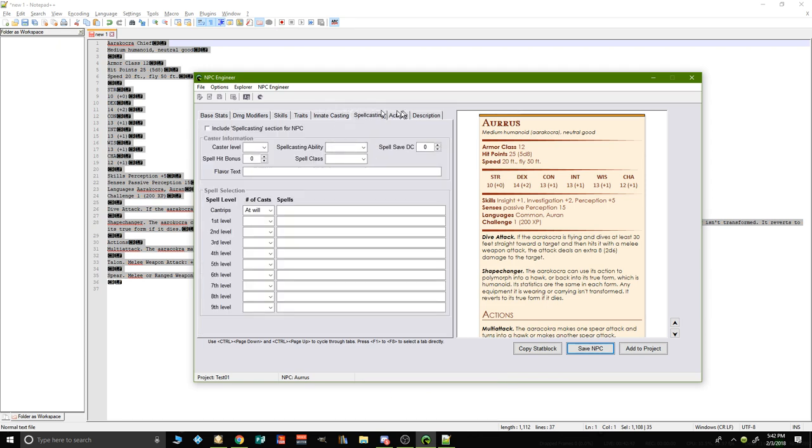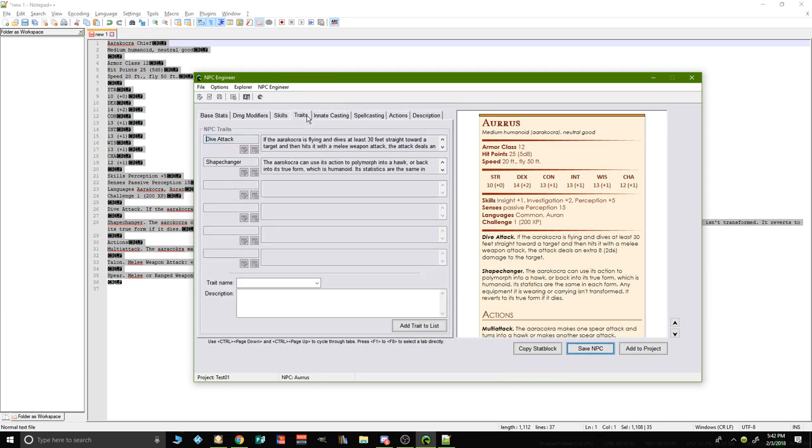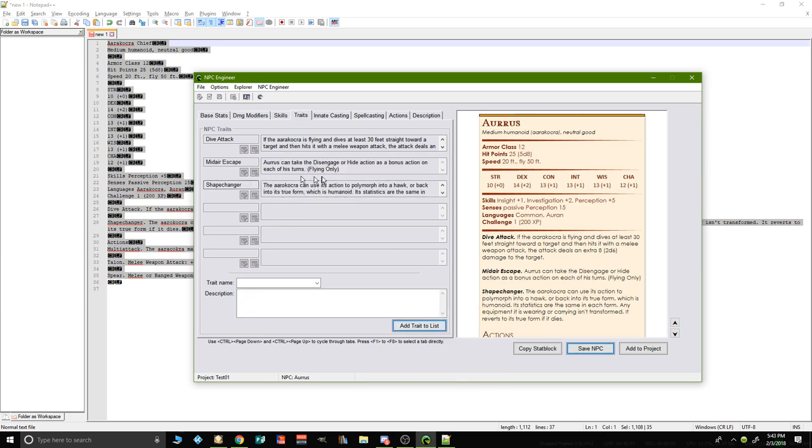So now I'm going to see if that drop-down trait works. So I'm going to go to Traits. I want to put my custom trait in there. There it is, Mid-Air Escape. There we go. Hit Add to Trait List. It's added now. Now I'm going to save it just in case. Voila, it's saved. Now I'm going to go to these other tabs and show you what these are.